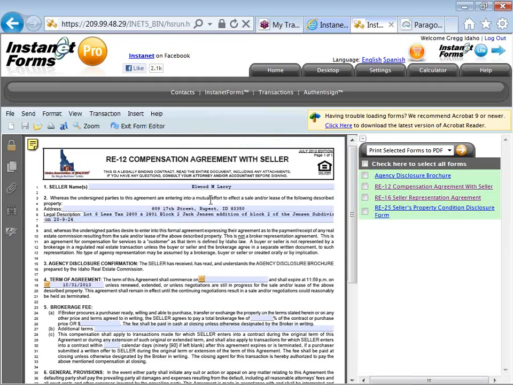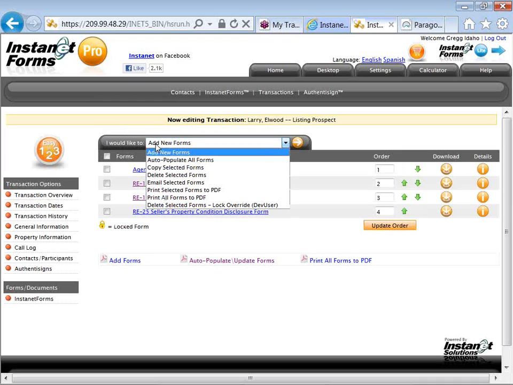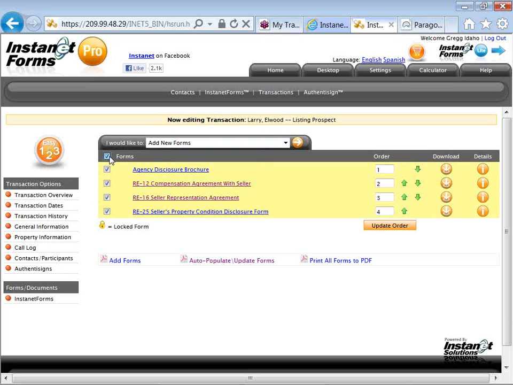I'm going to exit from Form Editor and discuss the traditional ways to print these out to paper, to email them, right? I would like to email selected forms or print selected forms. So the first thing you do is select the forms, either all of them in that top checkbox or just the one or two that you need. Well, I guess we would take them all.